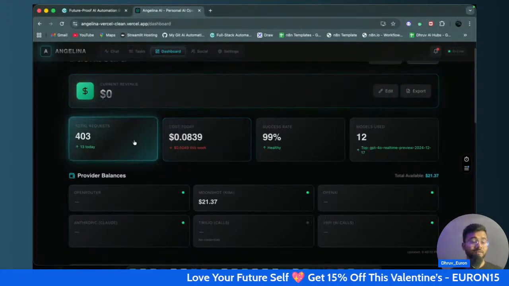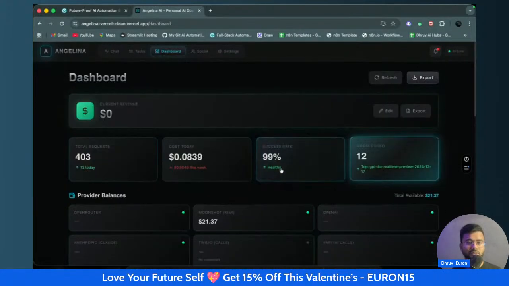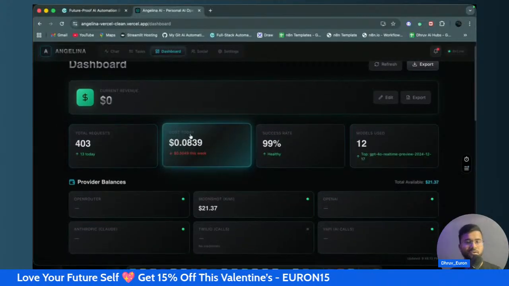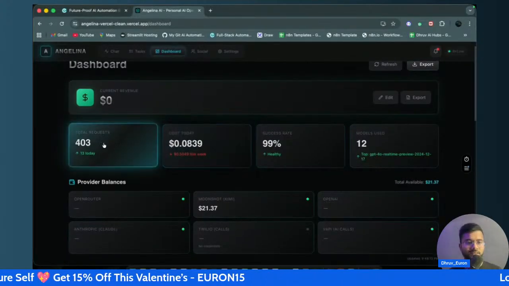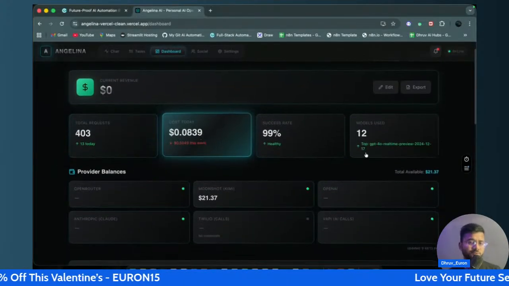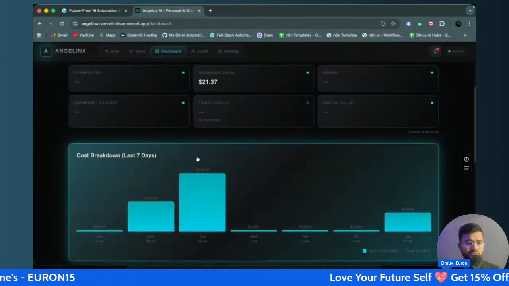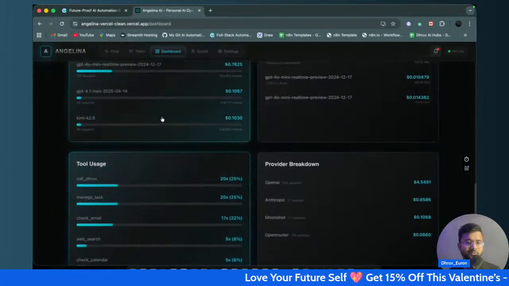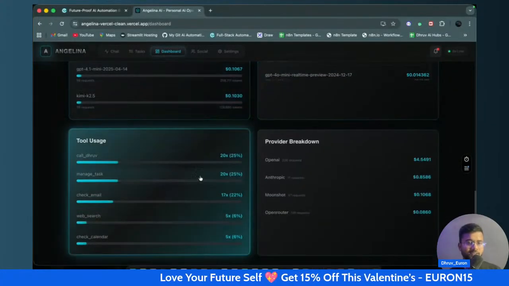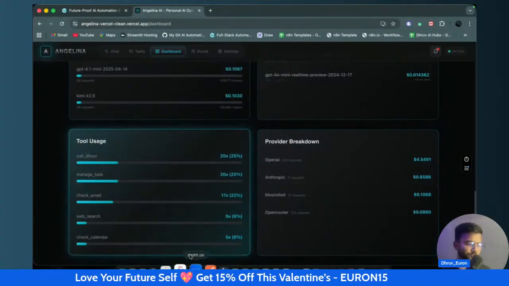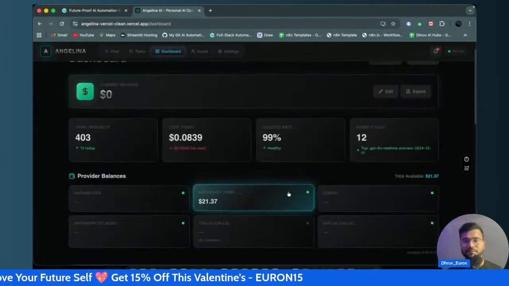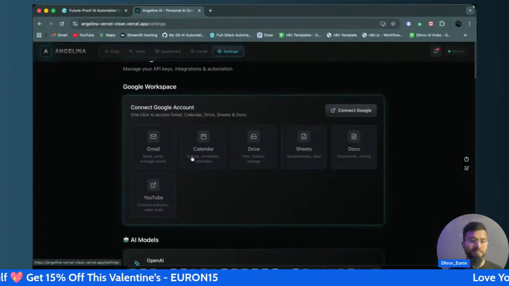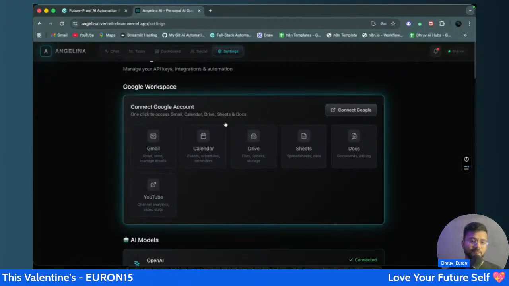You will be able to see, when it has proper access to all my things, how much revenue I'm making, of course I need to tell. Then total requests, cost today, success rate, models used. You can see all these graphs, right? I even created it in a way that it can tell all the APIs I'm using. The best part, all the APIs are already connected in settings. Here you can see it is connected with my Google.